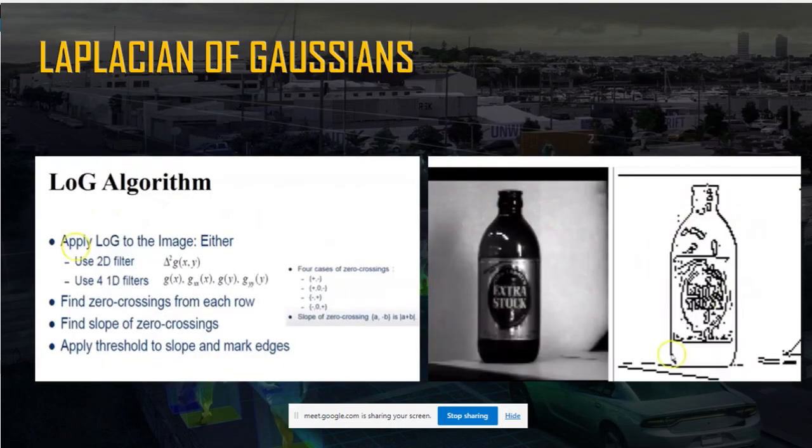And the algorithm is such that, given an image, we apply the Laplacian of Gaussian operator, either by first applying the Laplacian to a Gaussian and applying the resulting filter to the image, or by just applying the Gaussian to the image and then applying the Laplacian to the image. Either of the two approaches, and then we apply this 2D filter. These are equivalent essentially. We can use a 2D filter, or we can use 4 1D filters as well. Just different ways of doing the same thing.